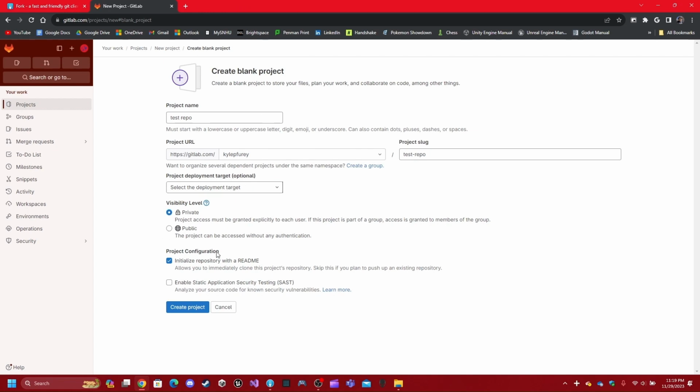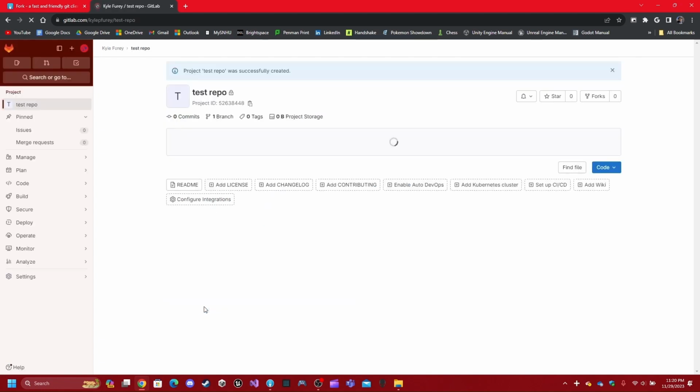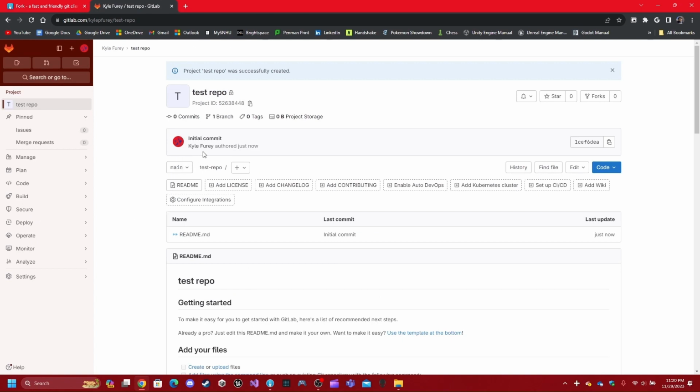You have private and public. I'm going to use private, for example. And you can even initialize it with a README, which is really useful because READMEs keep track of important data of your repository, and it's good because it'll tell you if you cloned it or not, if the README is in your folder. So create project, and then boom. Now this is set up.